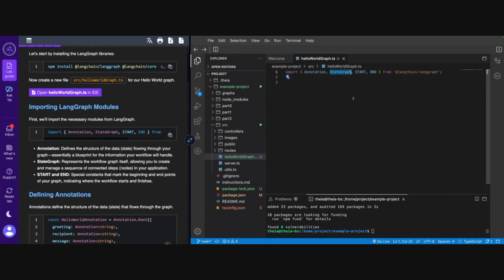The state graph is the class which helps us actually define what the graph is going to look like. So that's pretty much what the nodes are, the edges are, and how those all fit together. Next, start and end are just constants for defining our graph's start and our graph's end node.